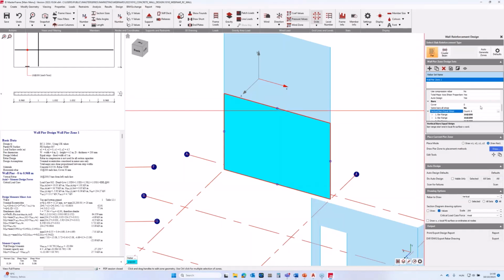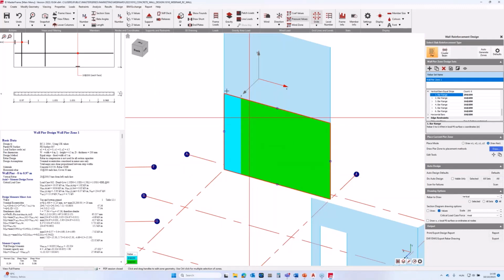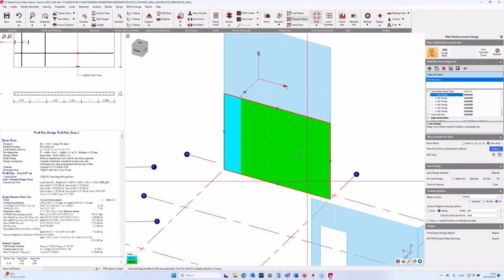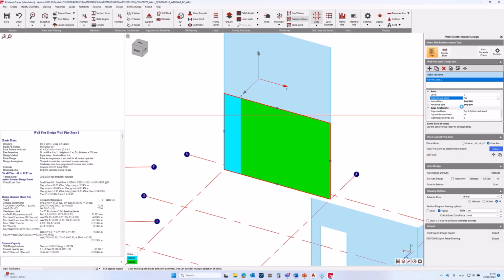So for example, we can say that in the first strip we have 20 at 200, and this is our first strip, 20 at 200 on it, and this is our default. And the rest of the wall is on default vertical reinforcement 16 at 200. Here you can see in the color legend. Okay, I'm going to set it back to use the same rebars in all strips instead.